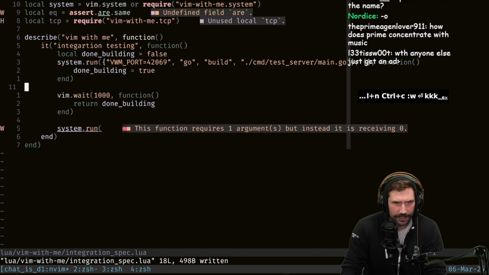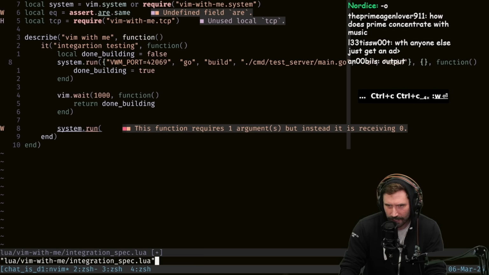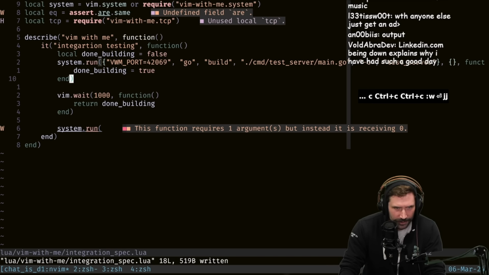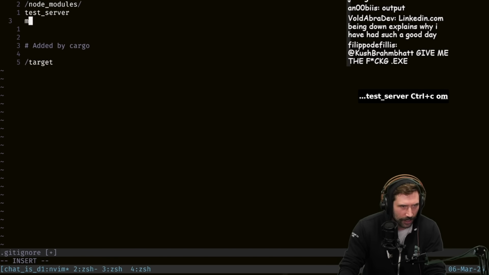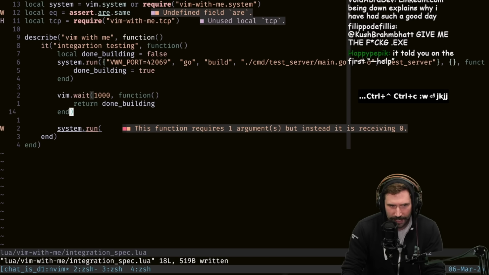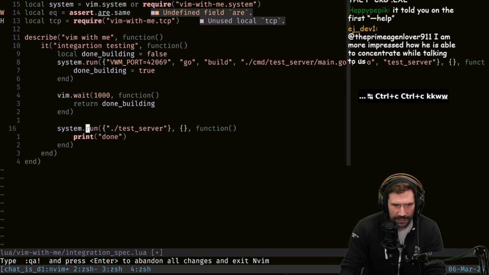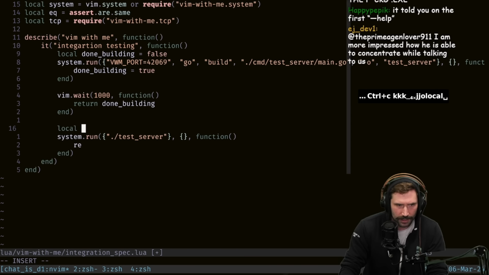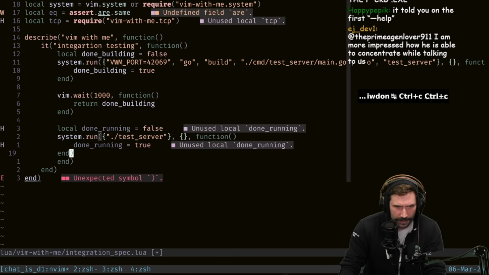All right. So I got to go in here. So we're going to want to build that. And then I do something like O. And we're going to call this one, I'll just make sure that's called main, I guess. I don't know what to call this thing. We'll call it test server. And then we'll do a git ignore. And we'll also add test server. And we'll also add main to this. And so now we have this thing. And I'm just going to see, can I just get to test server done, print done, local done running equals false, done running equals true.